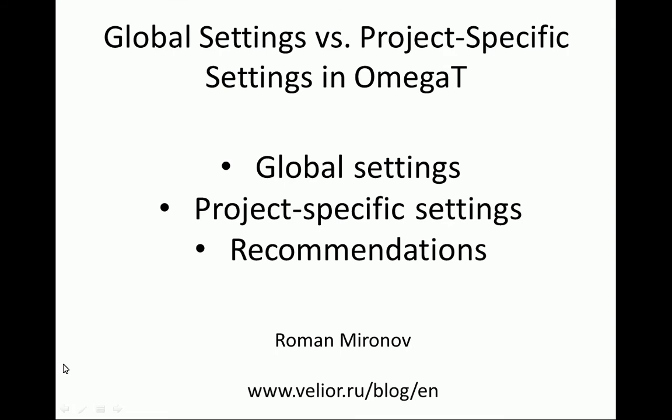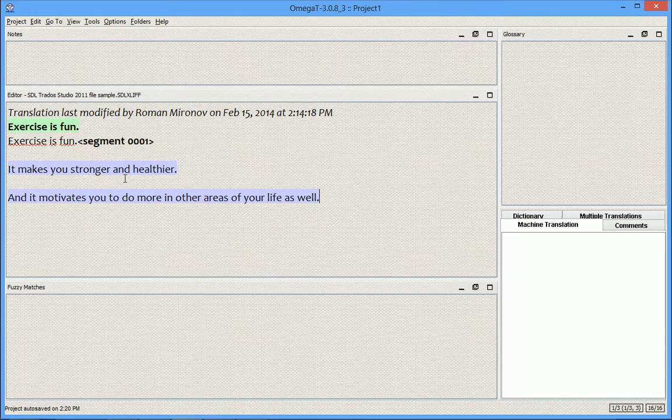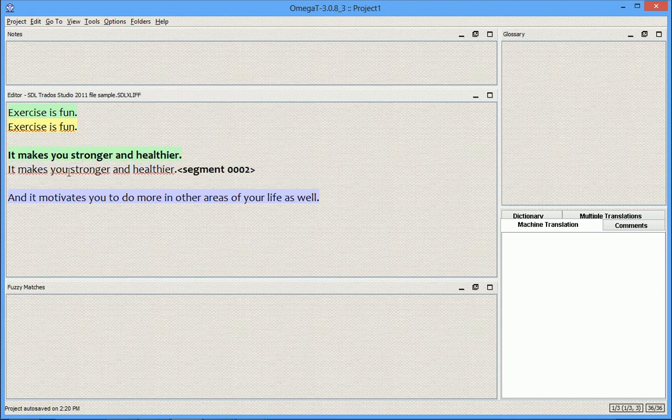Now let's look at the project-specific settings. Suppose you use OmegaT on two computers and one of them is a server. While working on a project located on the server, you add a segmentation rule to your global segmentation settings. For example, I want to instruct OmegaT to break this segment into two parts and break it after U for some reason.